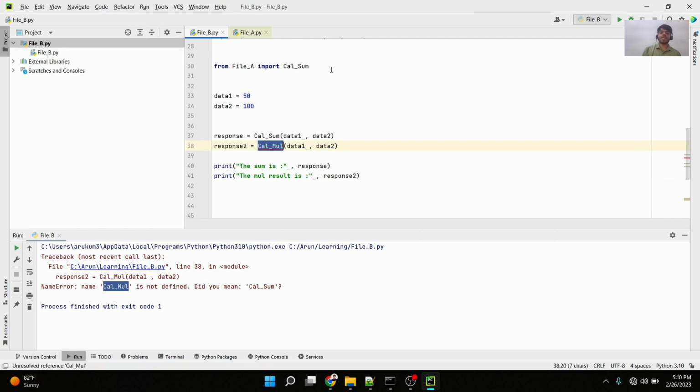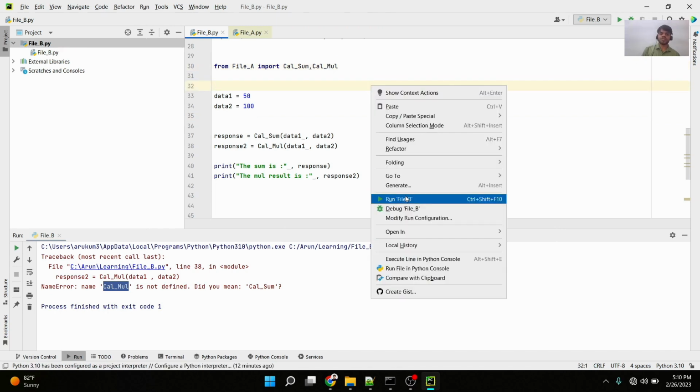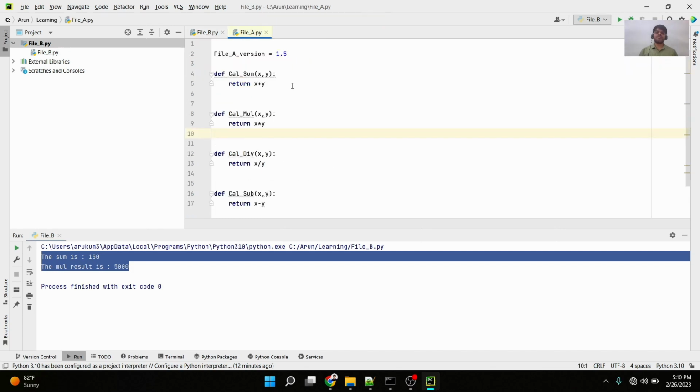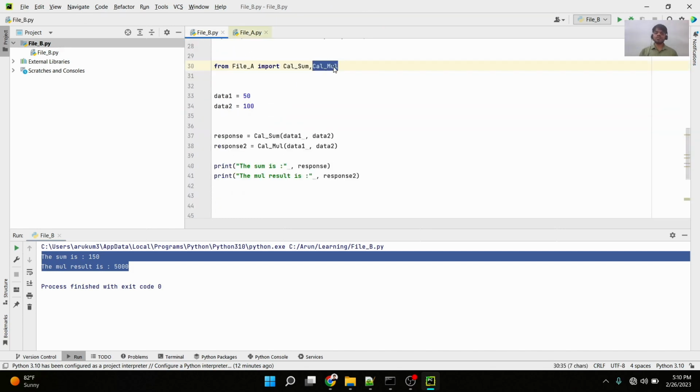And if you want to import this also, you can always put a comma here and import this function also. So you can see that from file A import this and this. Now if I run, it is all running fine, correct? So what you're doing here is, from file A, you're importing these. One by one, if there are too many functions defined here, you can import selective functions. You can save memory. You need not bring in all the function definitions here. Whatever is required, you can just bring in.